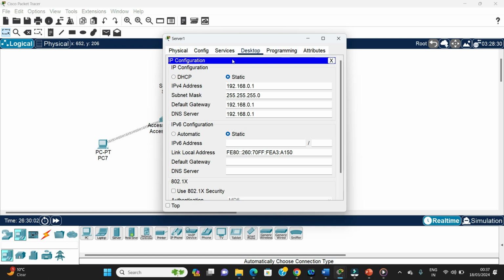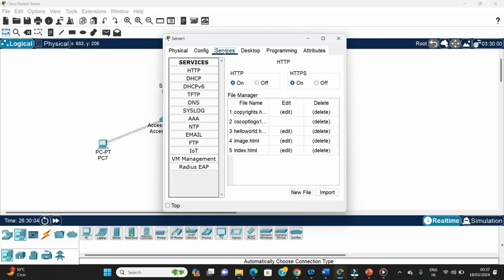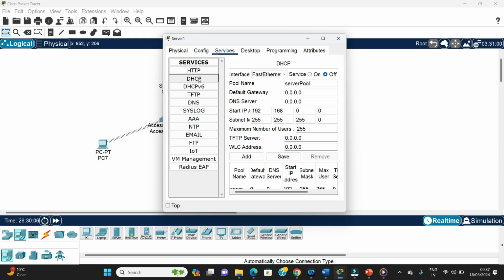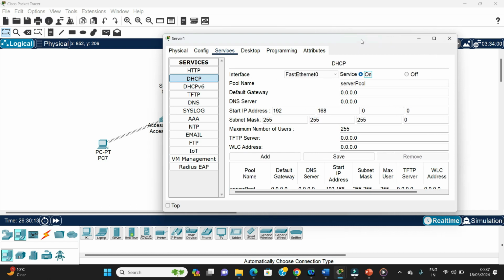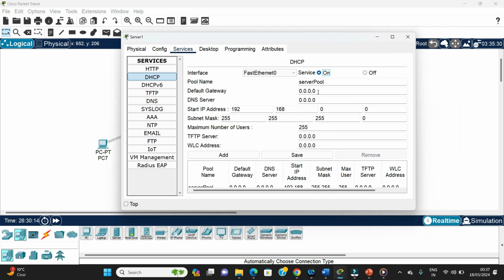After that, we need to go to Services and look for DHCP. We'll switch this service on, and then we will do some more settings here. The default gateway is 192.168.0.1. Okay, this will remain the same here. And the starting IP for this particular network is 192.168.0.0, and .1 we have given as the gateway IP.